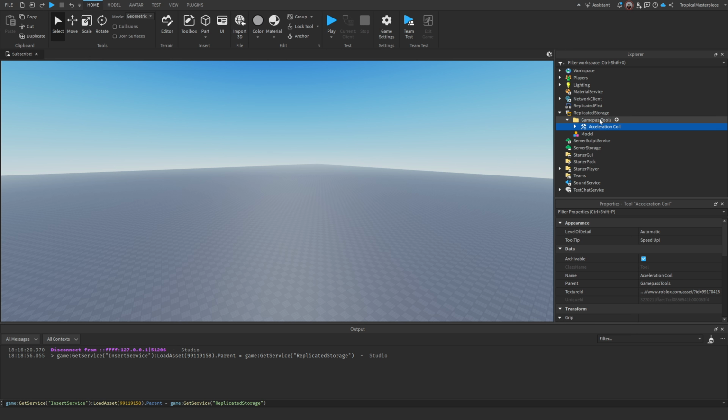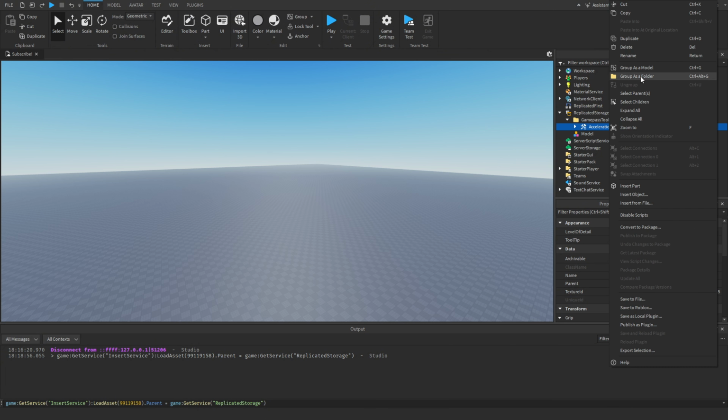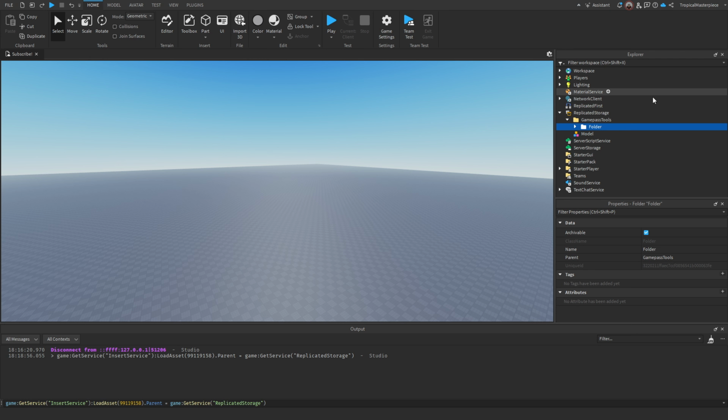And next, we're going to need to group the tool in a folder. So I can just right click it and click on Group as a folder. And I'm going to rename this folder to SpeedCoil, the name of my tool. And in this folder, I'm going to insert a new IntValue and call it GamePassID.